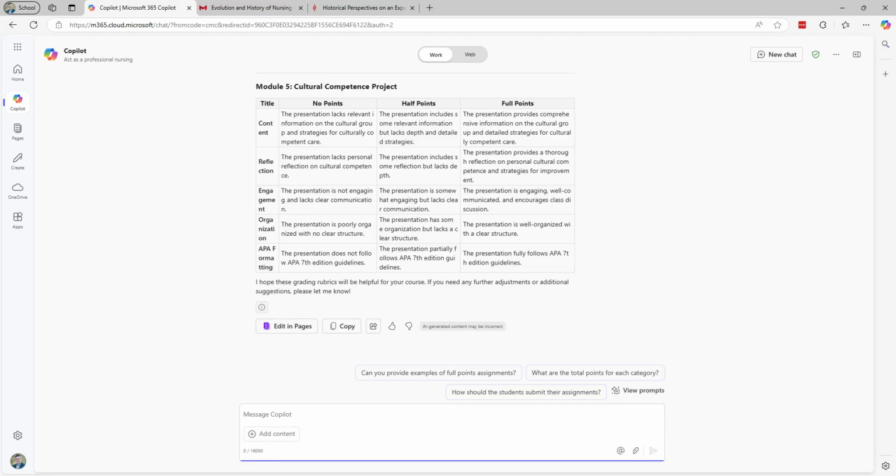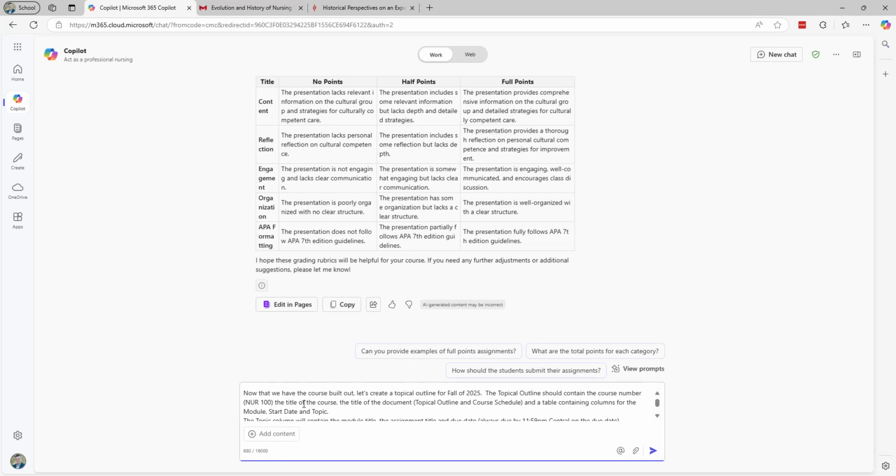So now we want to move into the overall course schedule that aligns with the academic calendar, which ensures the assignments are spaced appropriately and also accounts for holidays. So let's go look at this. I've got a pretty long prompt here that I'm going to show you. And again, I'll share all these prompts with you.